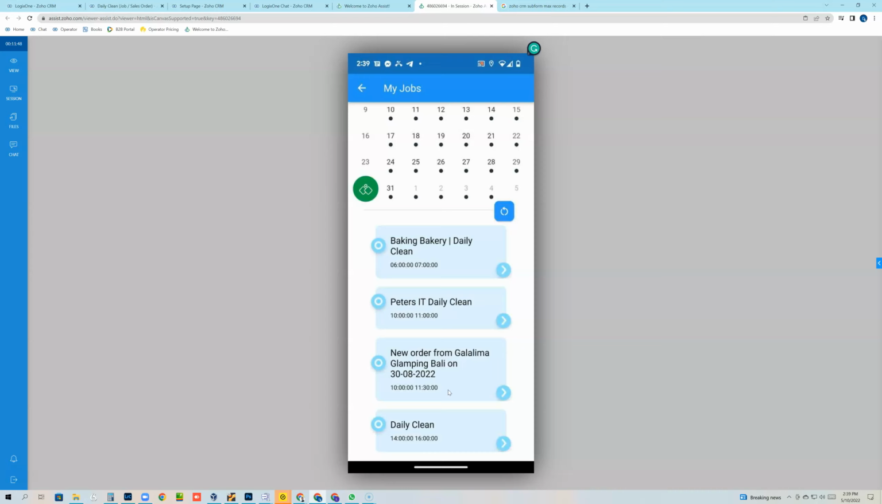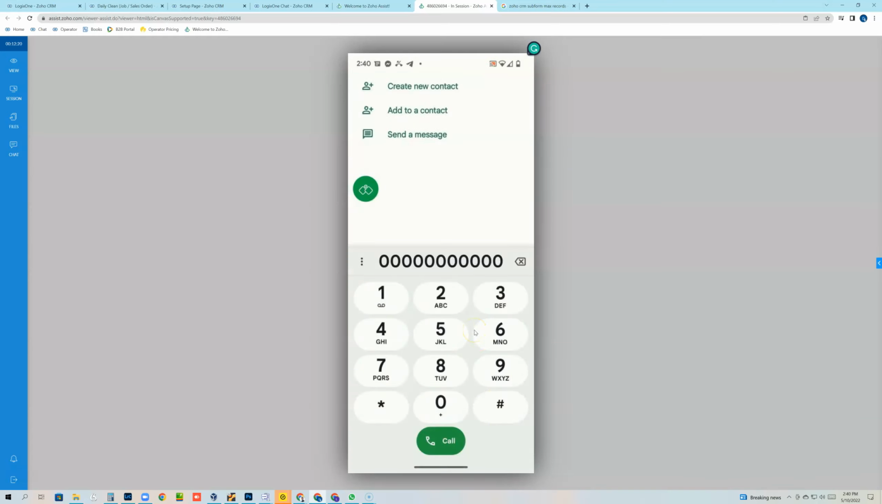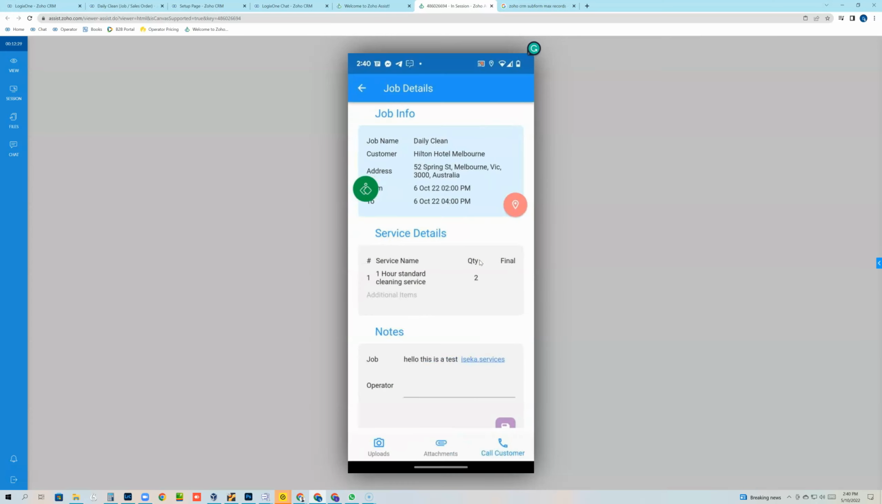So the operator sees that they've got a job to be done at 2 p.m. on the 6th. Okay, they scroll down, they open the job up. Okay, they can see the job name, who it's for, and they can see the address and the time and the date, and they can see what needs to happen. If they want to call the customer, they simply click call customer. And then what it will do is take that number associated to that contact and call them from the device's phone. Okay, it's not actually calling them from the app.